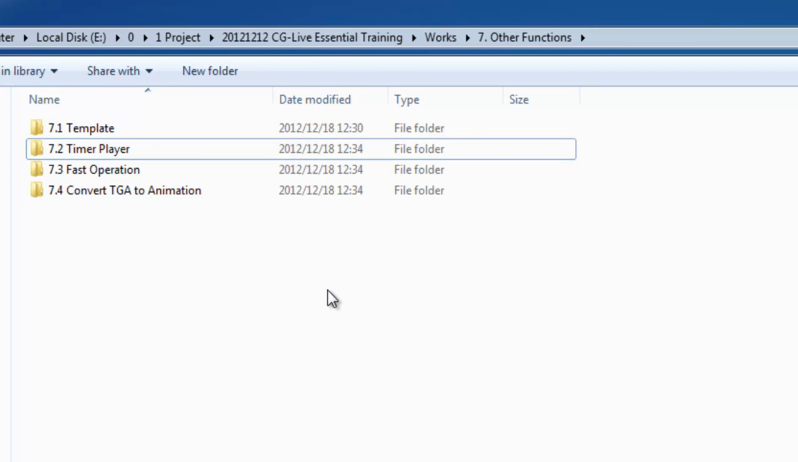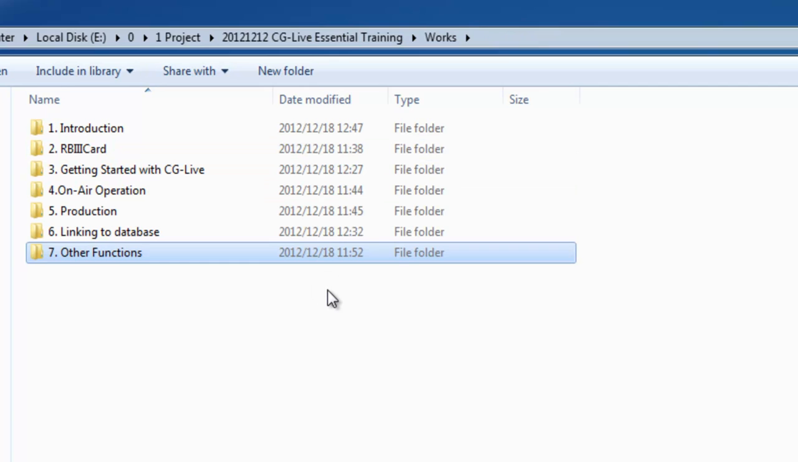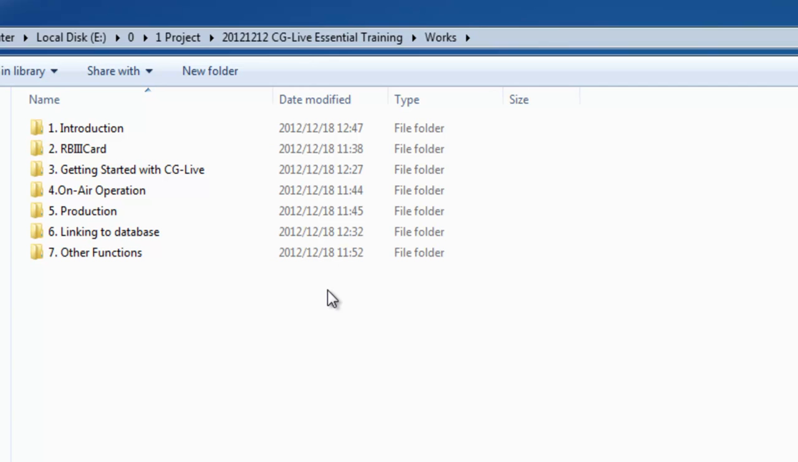Well, I'm not going to show you how to install the CG Live here, because once you try it, you will know how easy it is and agree with me that it will be wasting time to make a video about it.